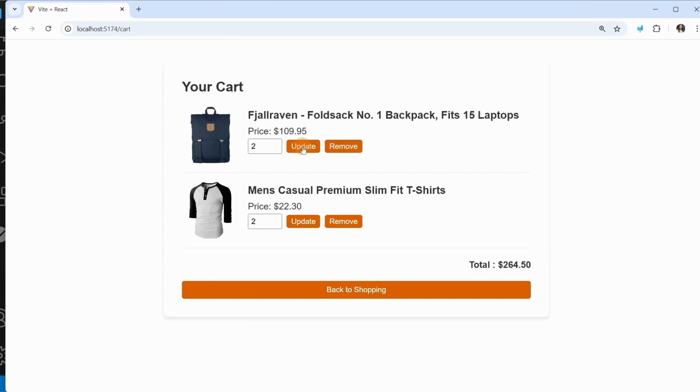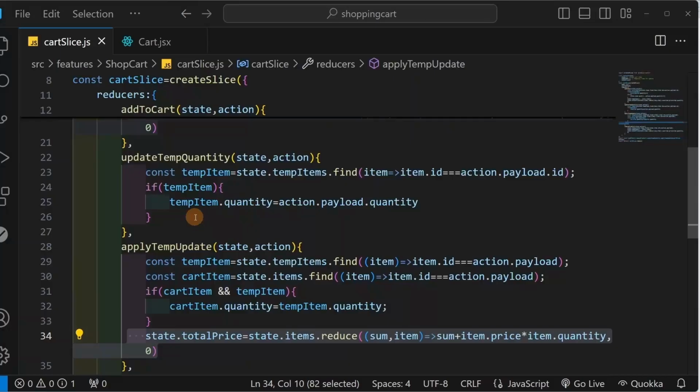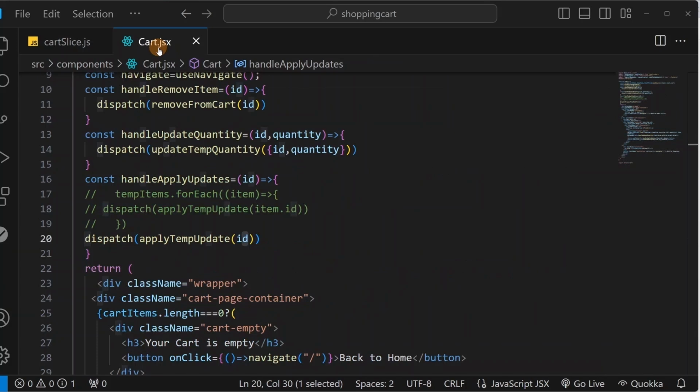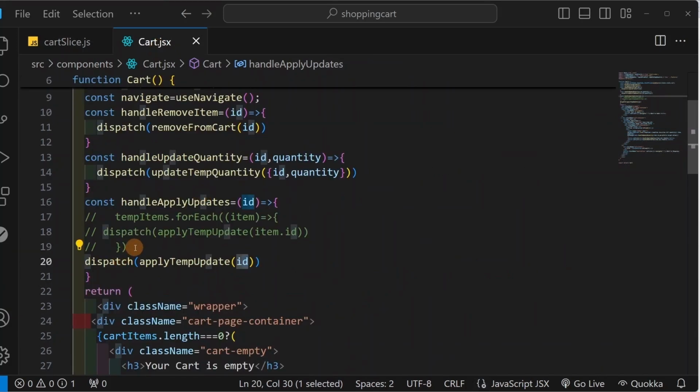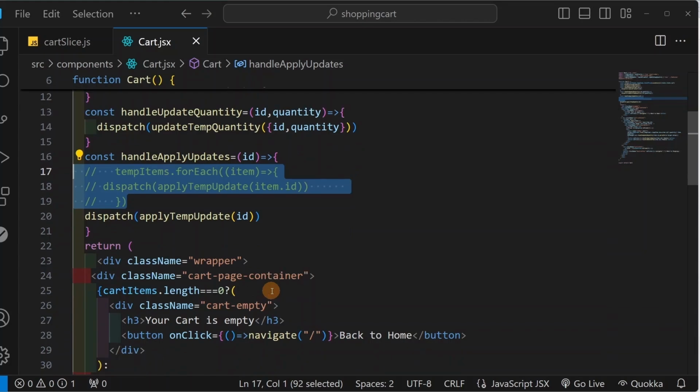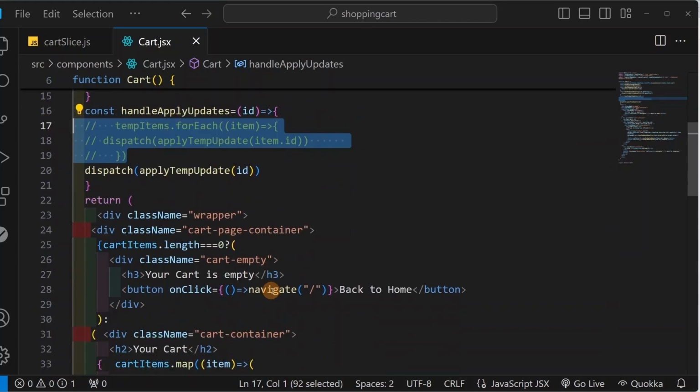But now if I click on this update, accordingly my total value will be calculated and I will be having the result. You can simply use the same logic and you can create an apply all button. Similarly, the same way you can also create a remove all button and you can apply it in your project.